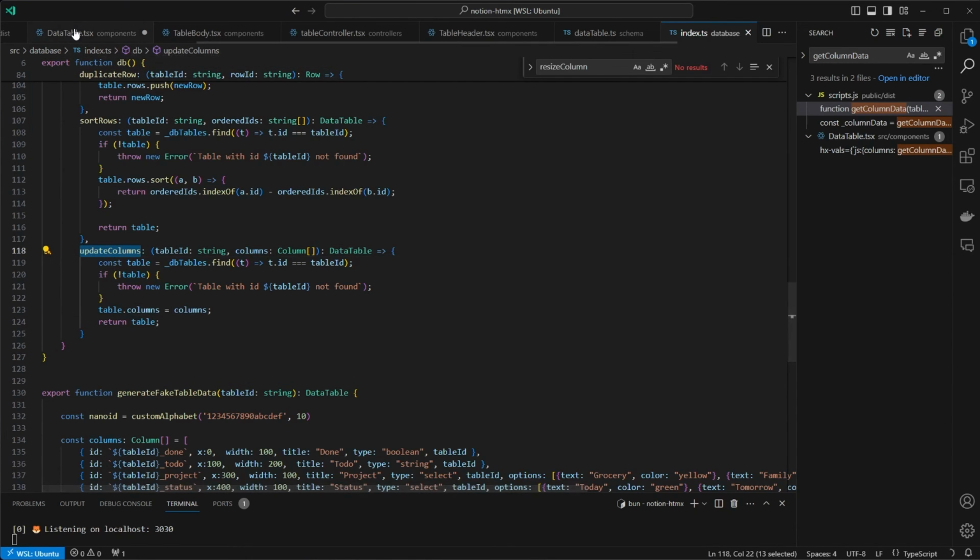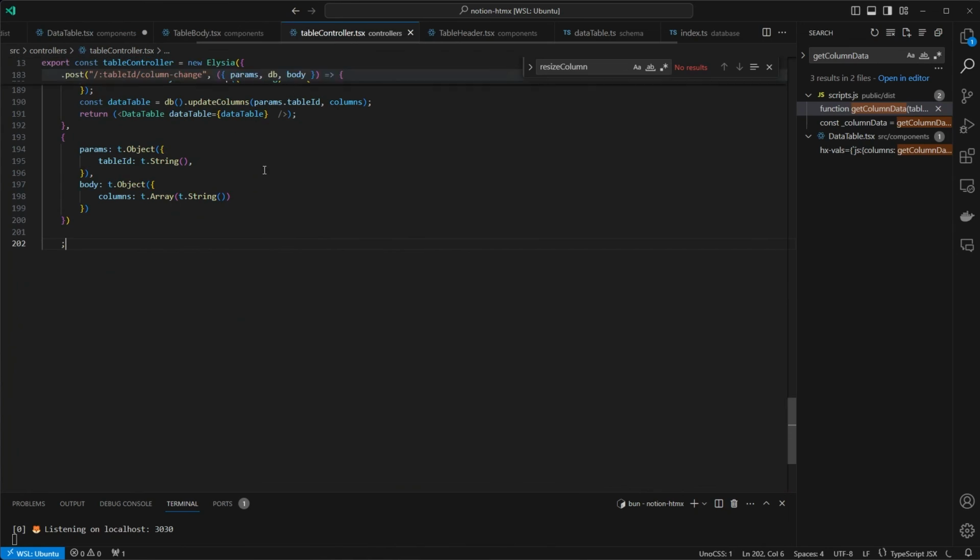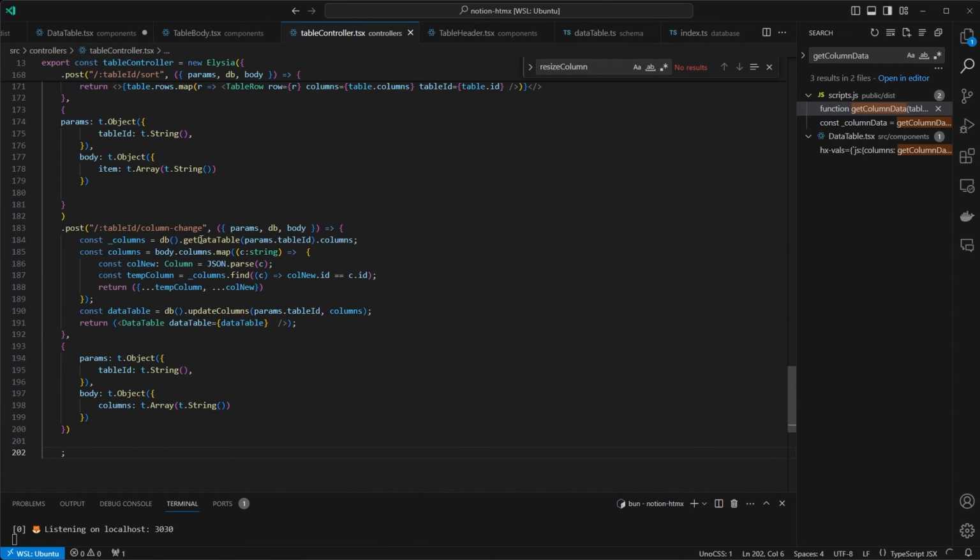Although I think, yeah, we're doing a little bit of mapping here. We're getting the column data back that we have here inside of columns, and then we're looping through it. We're finding the column that's inside our database, and we're updating the attributes on it, and then we're using that to pass in an update.